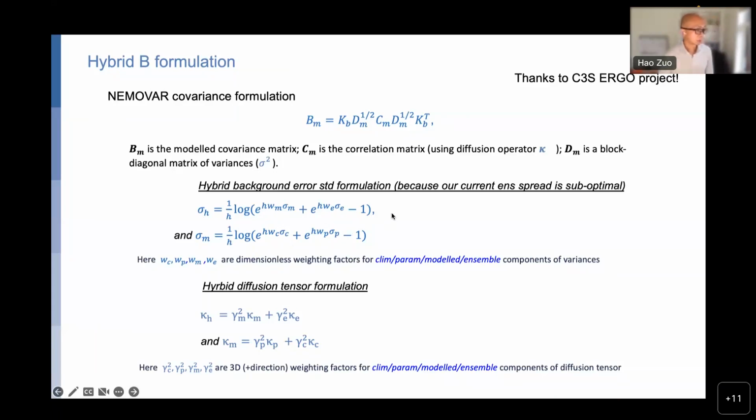And one of the important things to mention is the reason we have to use a hybrid background standard deviation is because the current ensemble spread is not ideal, so we cannot use an entirely ensemble-based spread. Here, W, there are 4 dimensions of weighting factors, which specify the relative weight given to different components of the hybrid. The same approach has been taken for the diffusion tensor. So we have the kappa separated into the modeled kappa and ensemble-based, and then the modeled one is separated into parameterized and the climatology-based one. So that's the main concept.